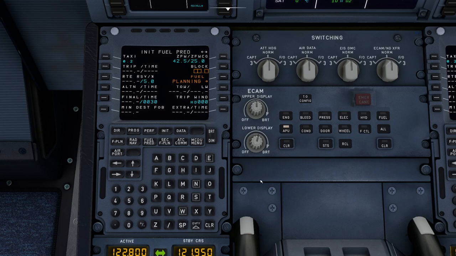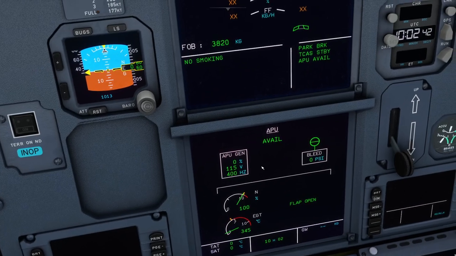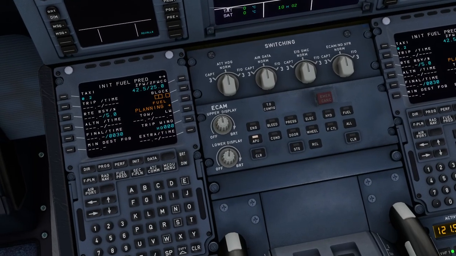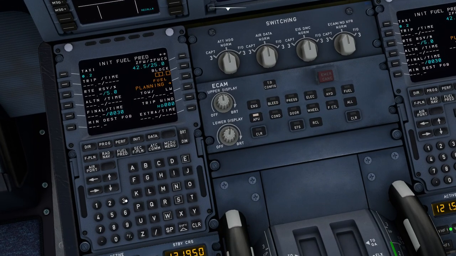And the block fuel, so how much fuel have we got right now? So we've got enough in the aircraft to not have to worry about this. By default, the flight simulator starts up, I think, with the aircraft 50% full. So we're going to put in the amount in tons, so 3.8 tons. 3.8 goes into the block fuel.